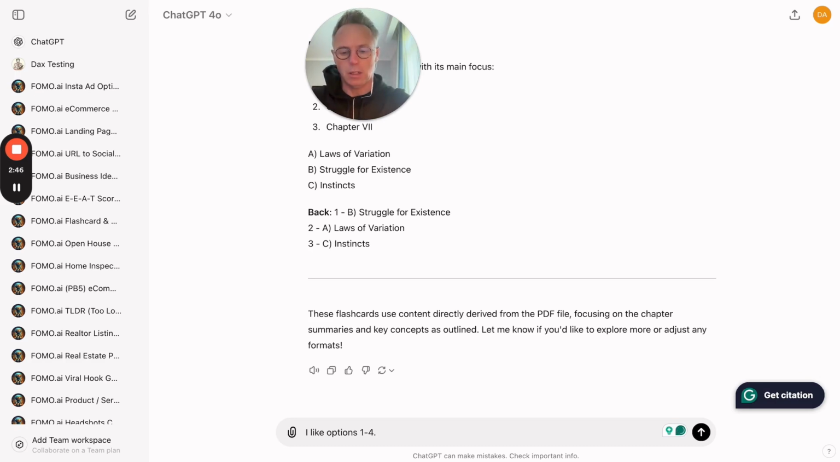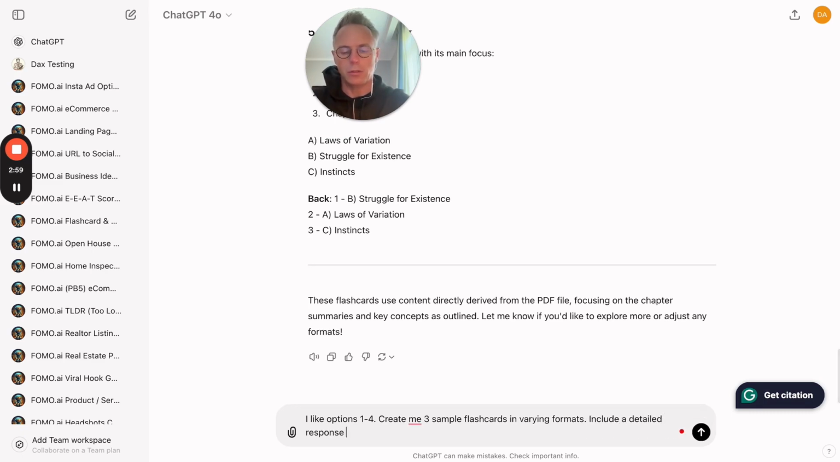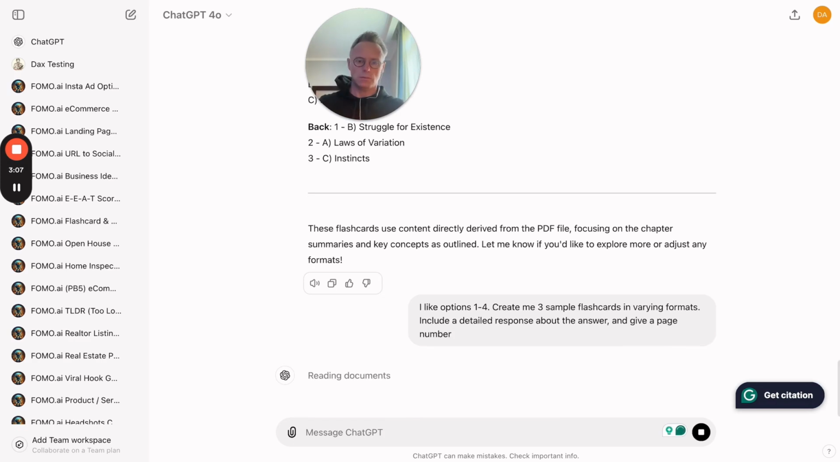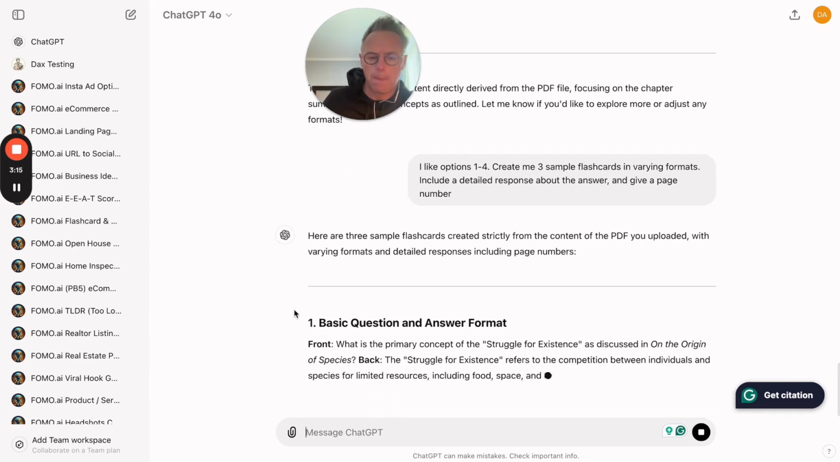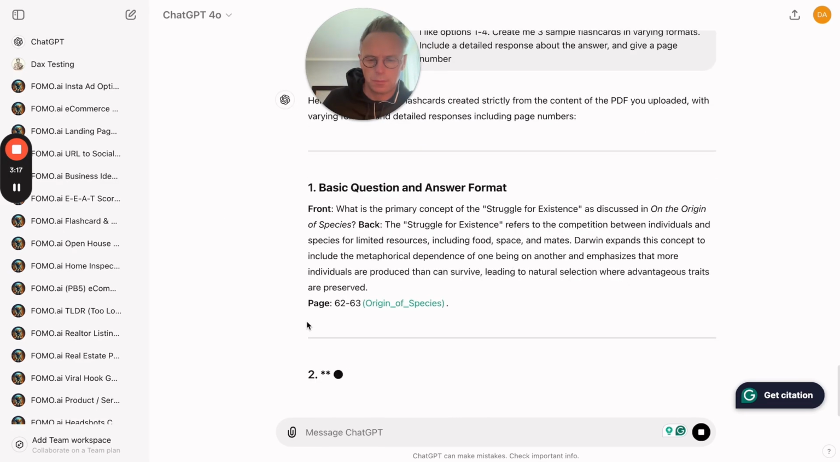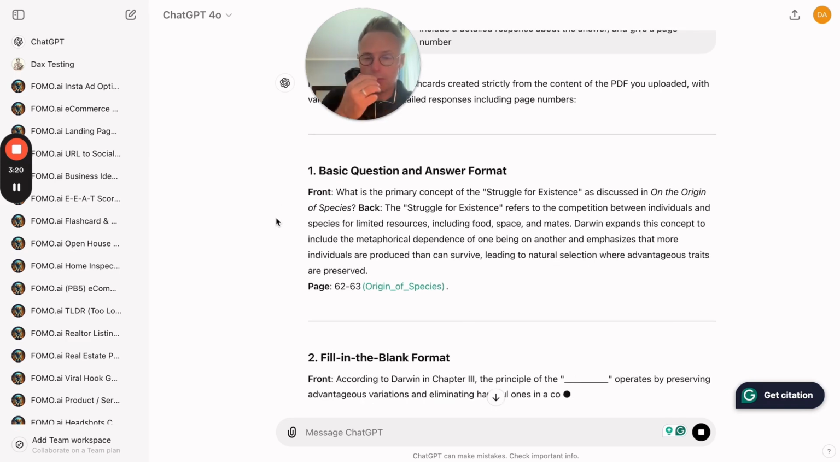Let's see, create me 3 sample flashcards, varying formats, include a detailed response about the answer, and give a page number. See how now it's specifically saying it's going to go off and read the document again. Okay, and it's giving us what the text could be, front and back, which is great, and it gives us the reference.